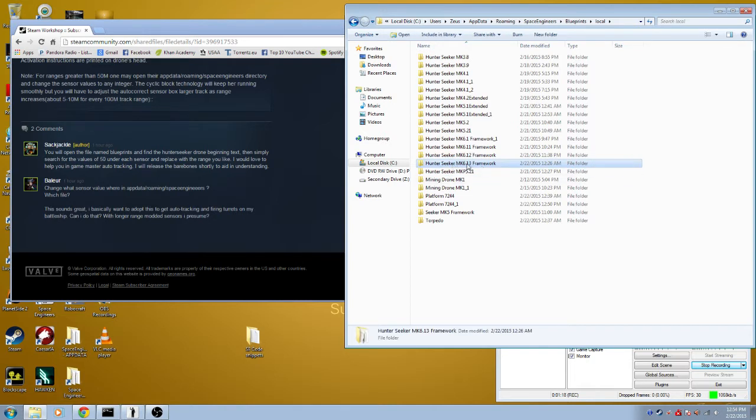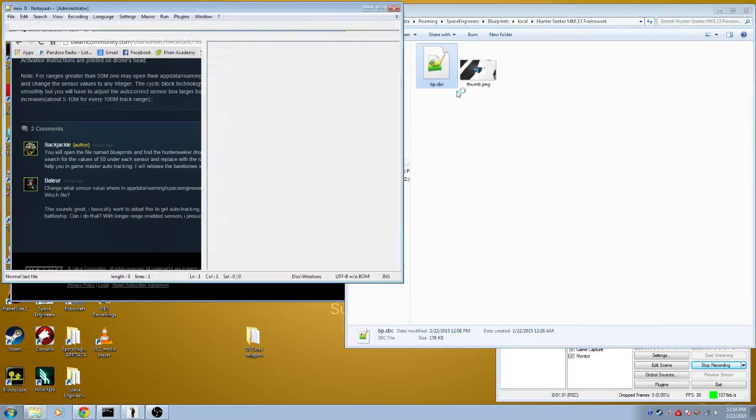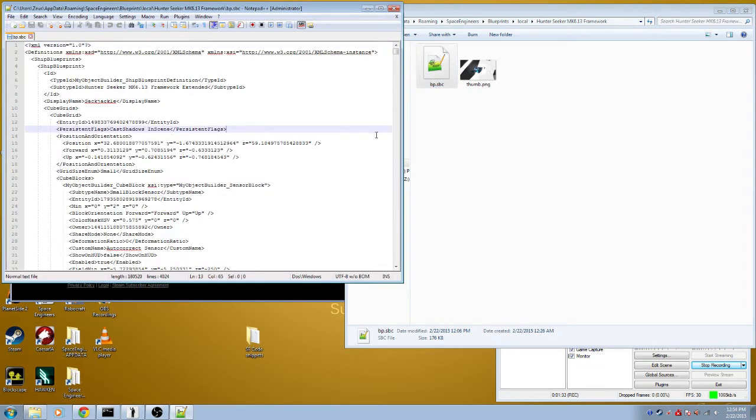In this case, the Hunter Seeker latest version. There's my thumbnail to know that I'm in the right one. And you'll open the .sbc file with either Notepad or, recommended, Notepad++. And you'll have a bunch of mumbo jumbo here, basically.